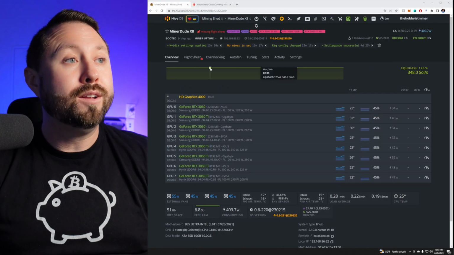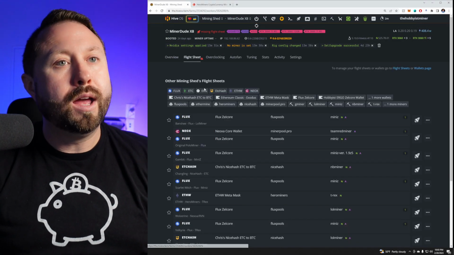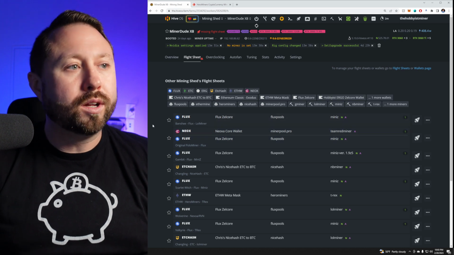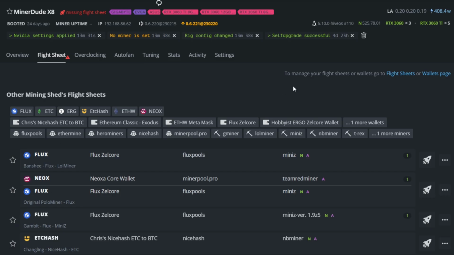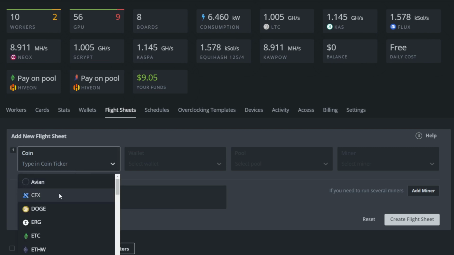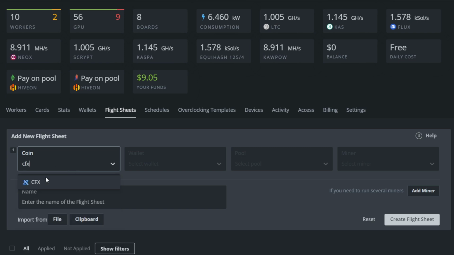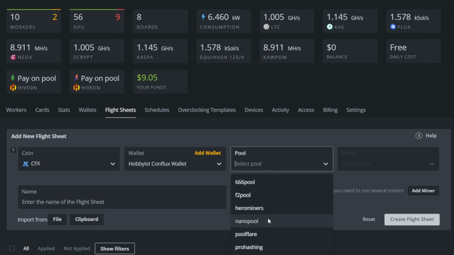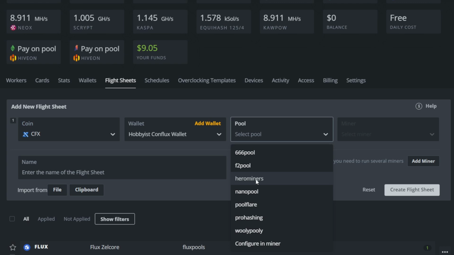All right, so let's jump into the flight sheet. So we're going to select flight sheet, and we need to create a brand new flight sheet because we don't have one currently. In the upper right-hand corner, we're going to click flight sheets, and it gives us an option to populate a brand new flight sheet. So for our coin, we can type CFX, there's Conflux. And when we click wallet, look, there's that wallet that we just made. Next for our pool. As we talked about, we are going to be using Herominers. So we're going to click here and select Herominers.